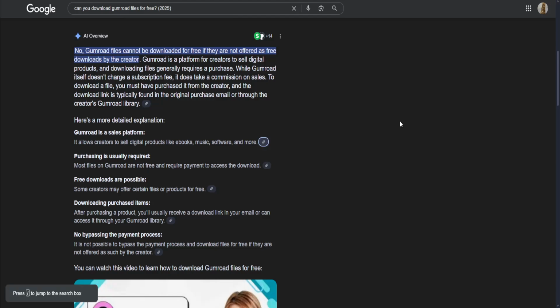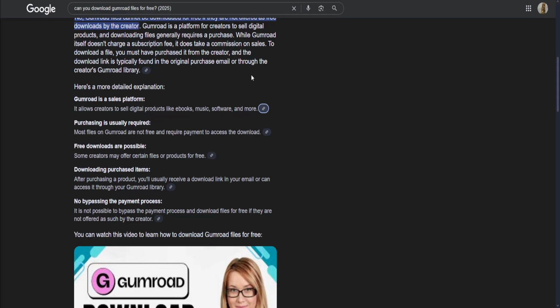Can you download Gumroad files for free? According to Google, no, you cannot download Gumroad files for free because they are not offered as free downloads by the creator. So Gumroad is a platform for creators to sell digital products, and downloading files generally requires a purchase.